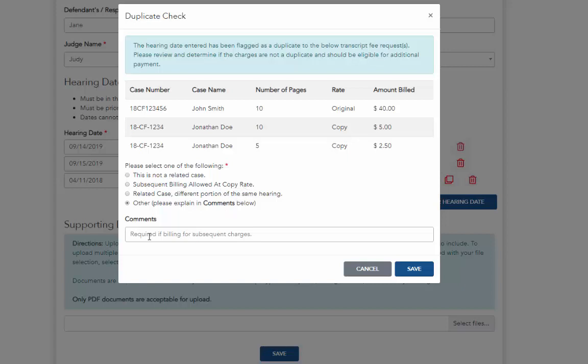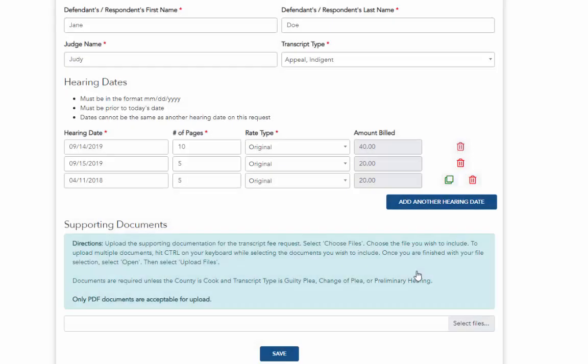So, in here we're going to put this one. We're going to say it's not a related case, so we're going to save that and see the flag now turns green, and we know that we will be able to electronically sign.